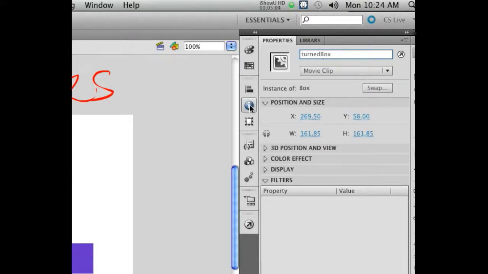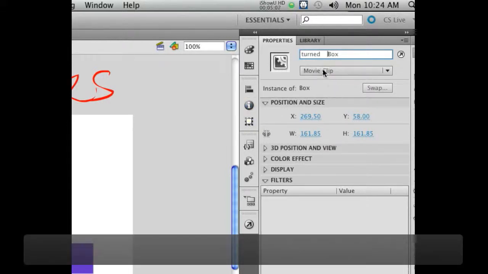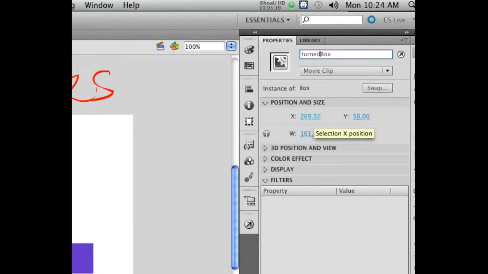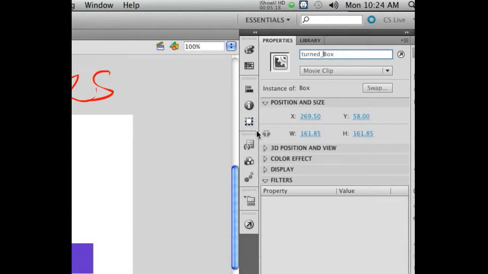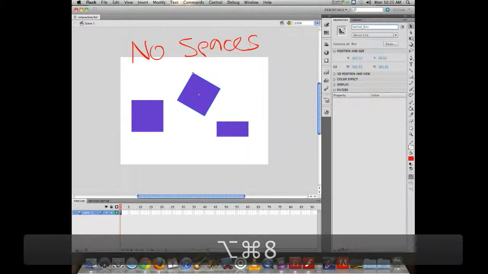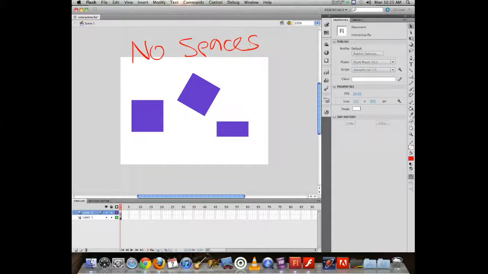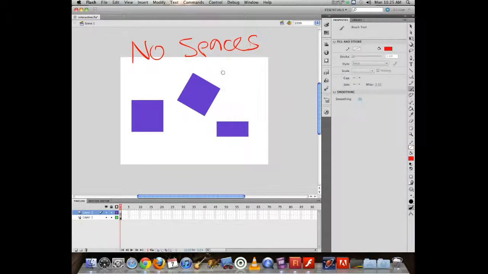You are not allowed to put spaces in. So if I put in spaces, it will fail. If you want to see more differentiation, sometimes people will put in an underscore. That's okay. No periods in the names. You cannot start with a number. So I'll put the rest of these on a separate layer here. So no spaces, no number to start, no periods.